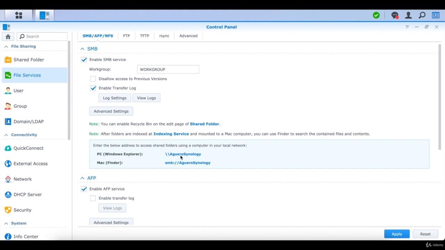You can also access your Synology NAS over the IP address. So if you do know the IP address, you can go and type that in as well, // the IP address of your Synology NAS. Now, if for whatever reason you cannot access the actual name itself, there's possibly an issue on your network around DNS.